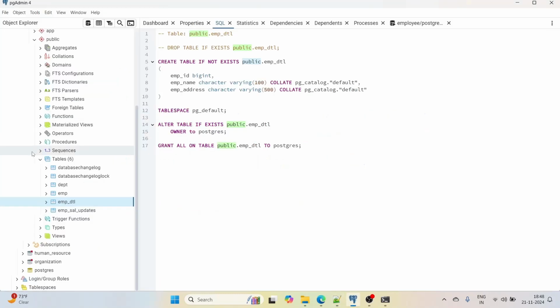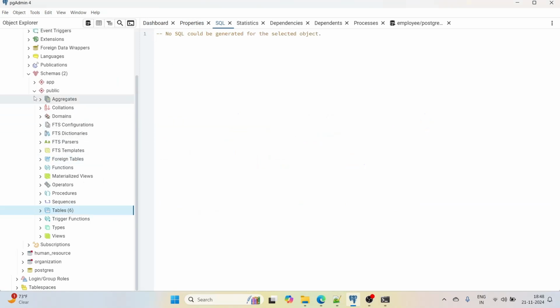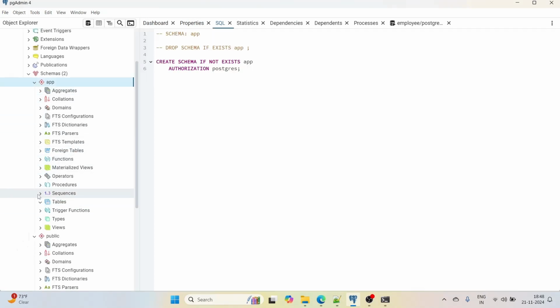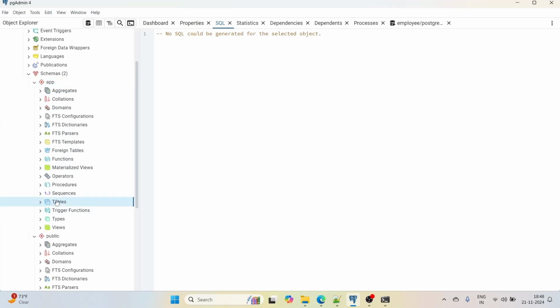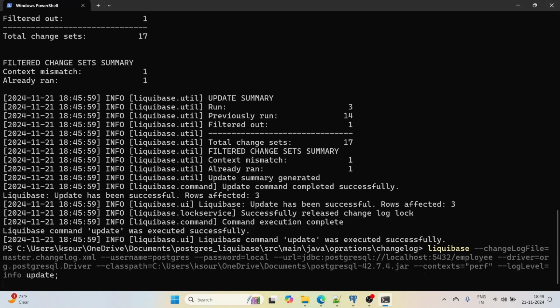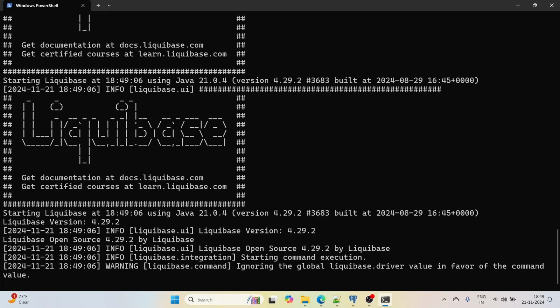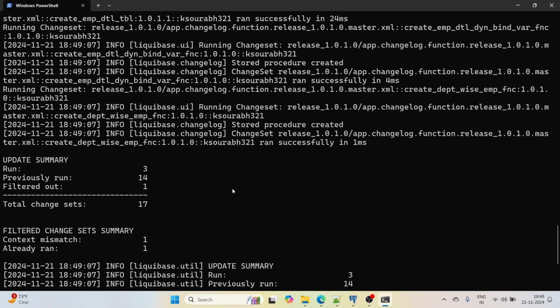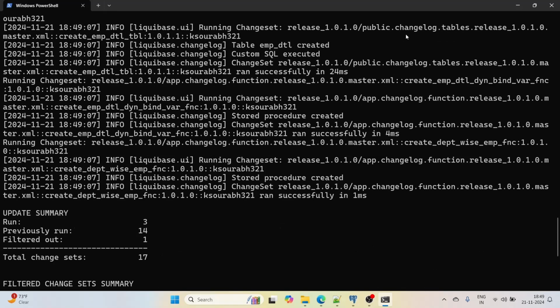So right now let's check if public schema has this table, and if app schema has any table or not. Let's check that. So let me refresh. No table in app schema, right? So now we can run this Liquibase command. Let's hit enter. So our run was successful, right?